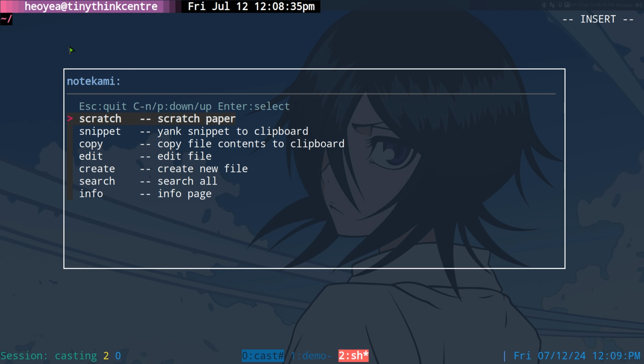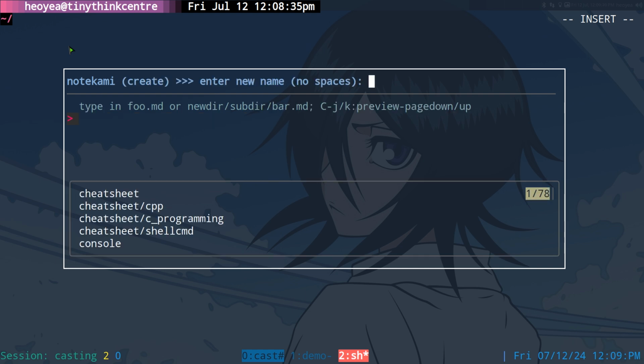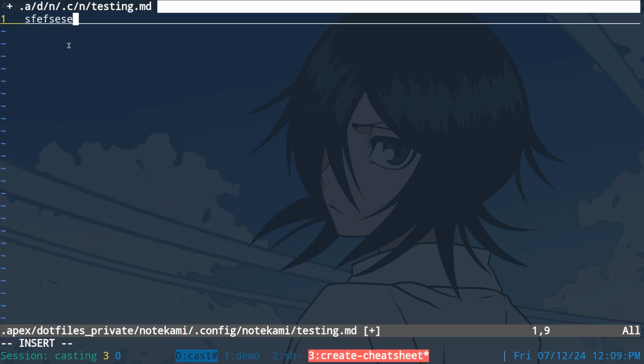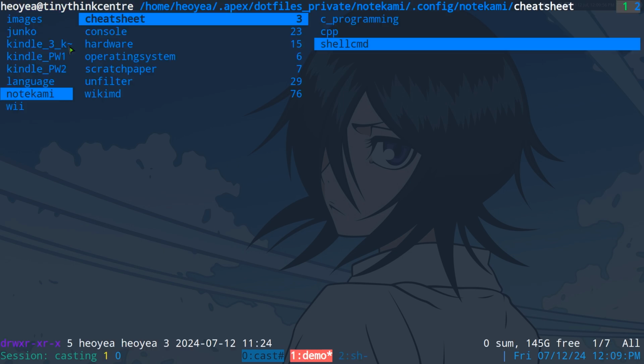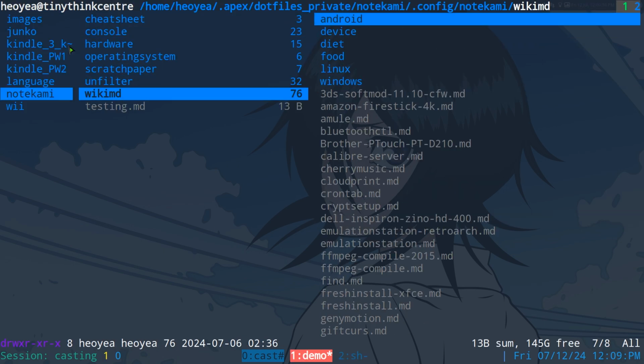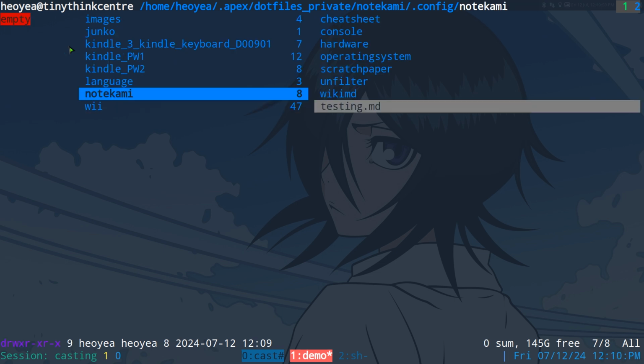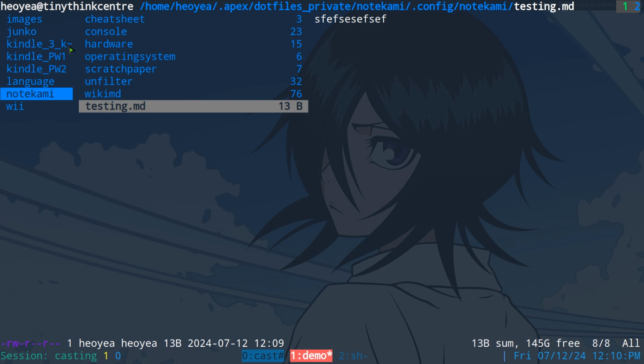Oh, if you want to create a new file, so we do create here. Make sure there's no spaces. This program doesn't really like any spaces, but if you want to create a new one, let's say, for example, testing.md. All right, we'll say whatever it is. And where does it save to? By default, it saves it to your notekami folder here. This is in your .config/notekami, and you see this is the testing. And so if you don't want to organize it, it's just going to be by default in here.